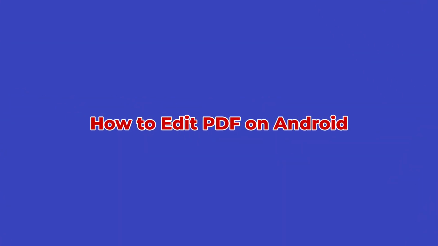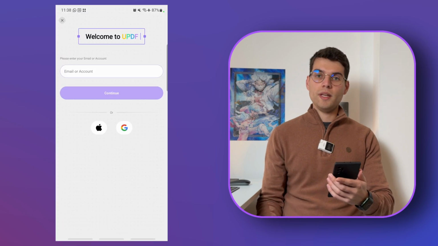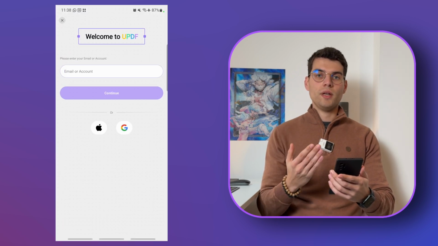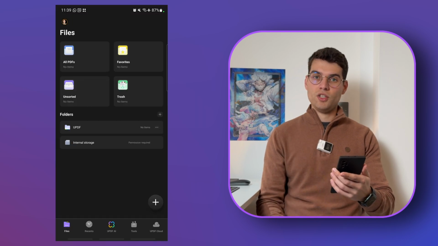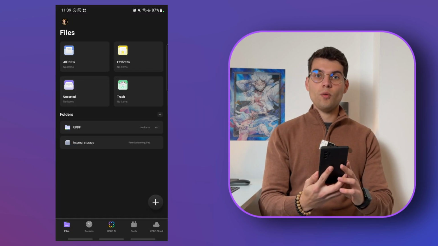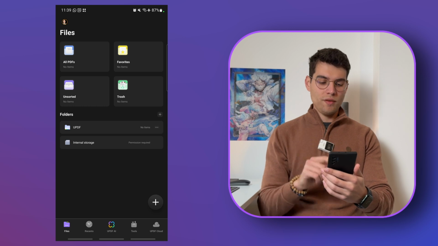How to edit PDF on Android. Let's go into UPDF first. Here we can sign in either via email, Apple email, or directly via Gmail. Now here we are on the home menu, and here you can choose the PDF that you want to open.